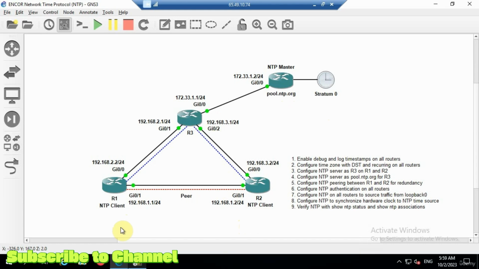There's also OSPF configured between R1, R2, and R3, and that's for routing. There's also a static route from R3 to this NTP master with hostname pool.ntp.org.